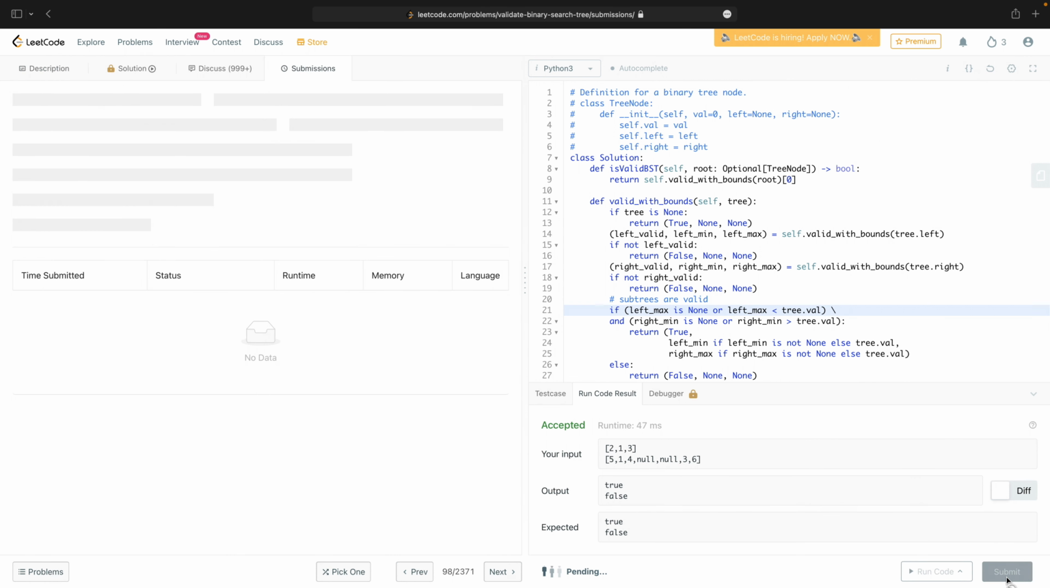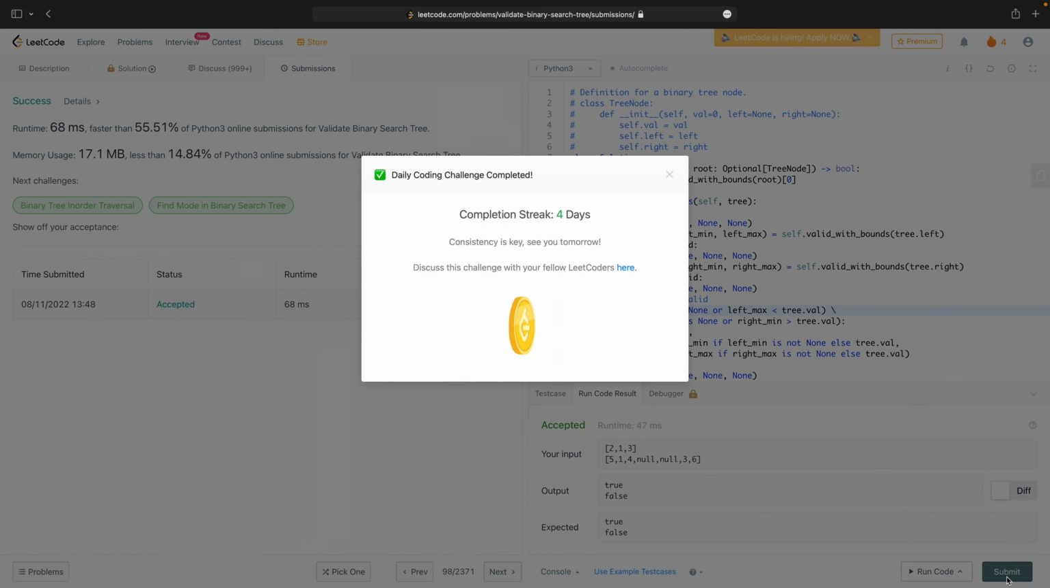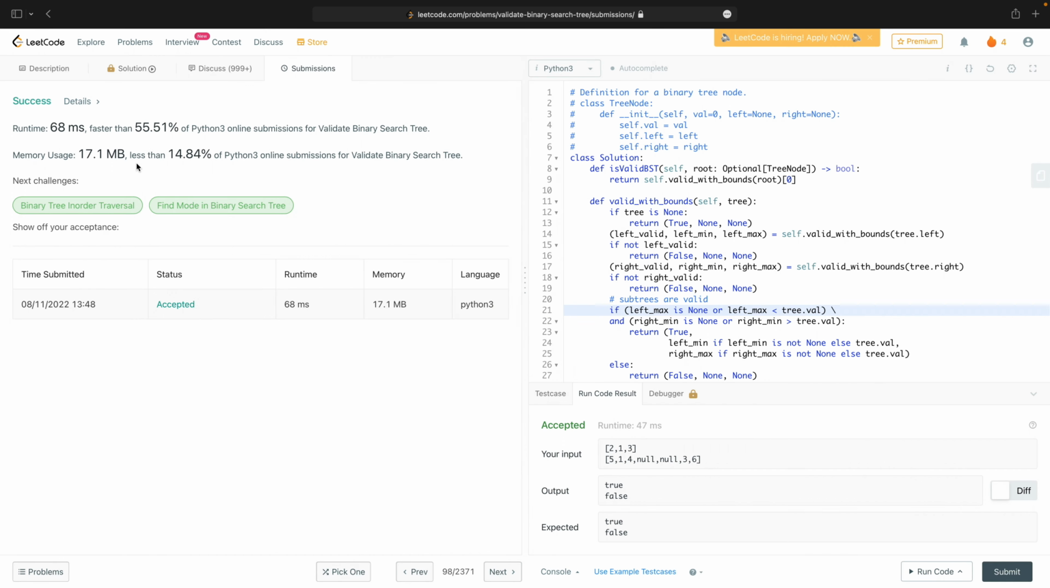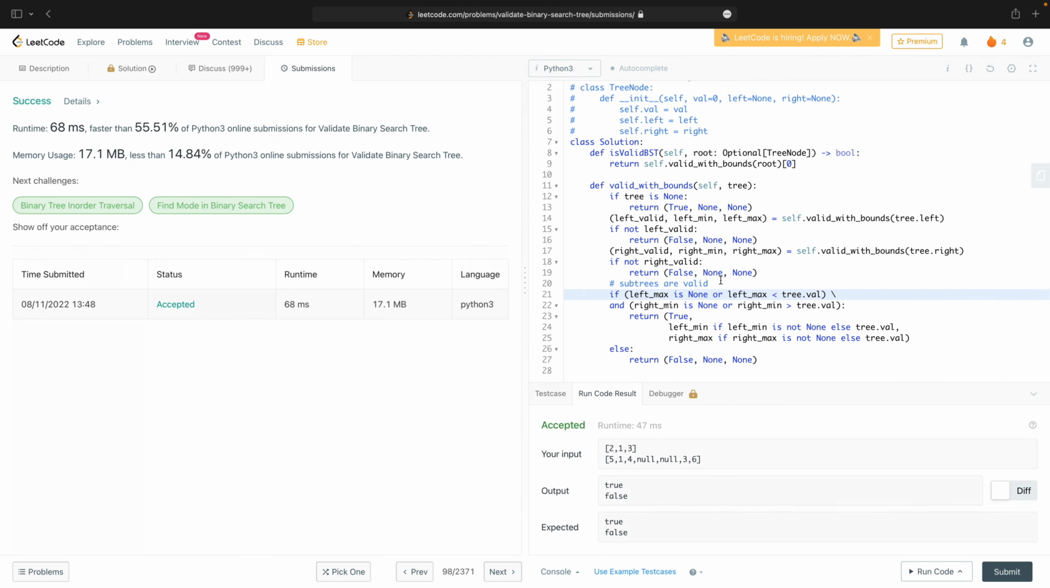Okay, let's submit it, see what happens. Excellent. And 68 milliseconds faster than 55.51. Oh, that's surprisingly quick. So, this is quite a cute little problem. It requires a bit of understanding about what a binary search tree is all about.